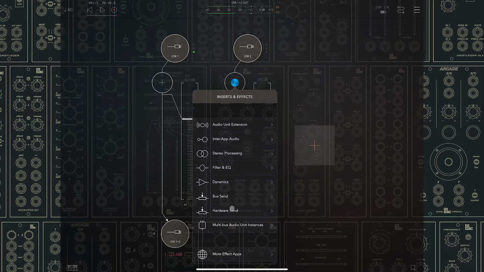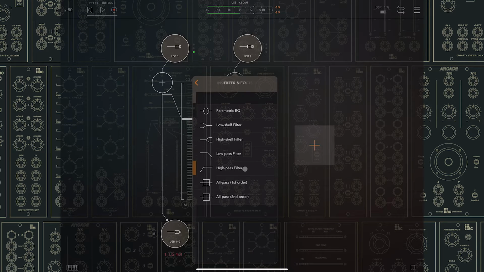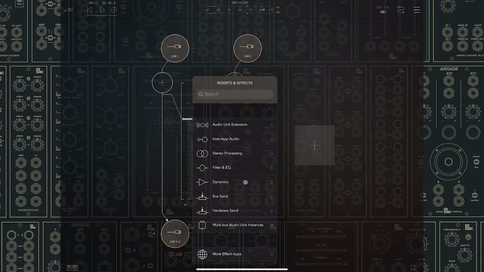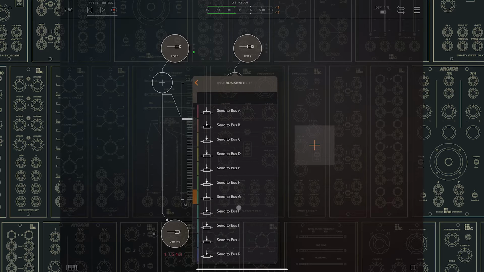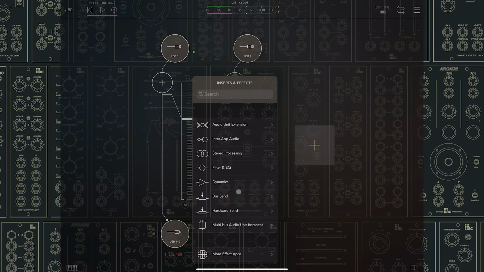Now AUM comes with some built-in effects. You've got some stereo processing to be able to do a stereo to mono mix or some panning, invert or phase, whatever you need. Filters, a couple of basic EQ filters, parametric EQ, all that kind of stuff. Some basic compression and peak limiting. You've got these bus sends, which I don't want to get into in this video just yet. And then the multi-bus audio instances, which we'll talk about in a later video. That's getting a little more complex.